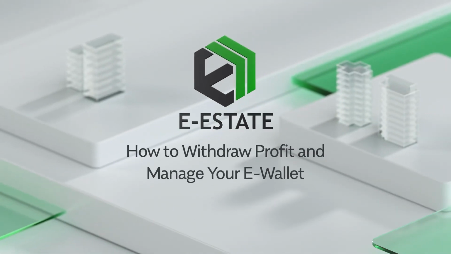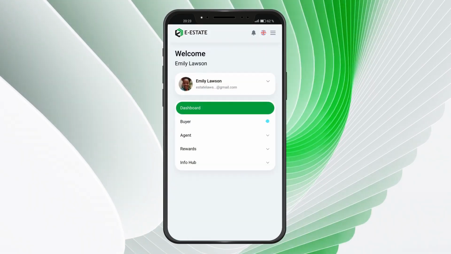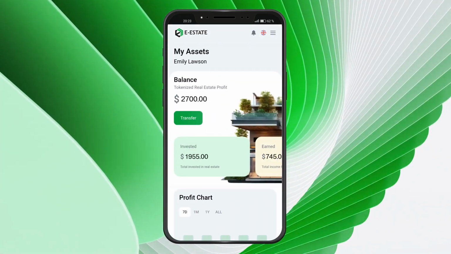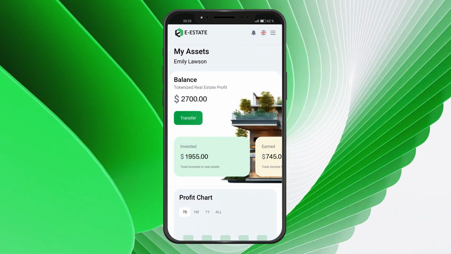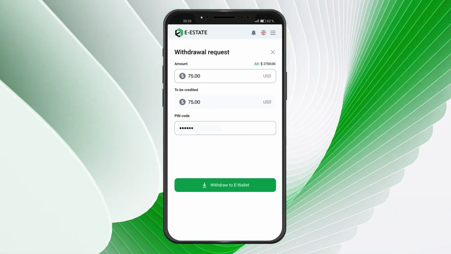How to withdraw profit and manage your e-wallet. To withdraw passive income from your real estate holdings, go to the My Assets section and click Transfer. Enter an amount starting from $1, then enter your PIN code and confirm the transfer.